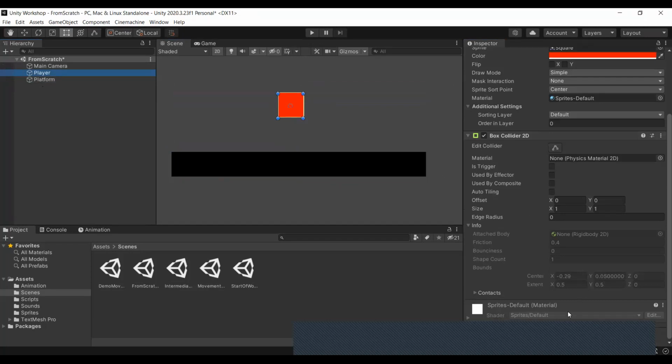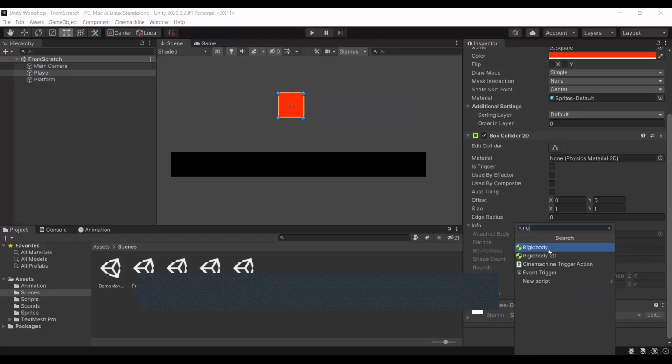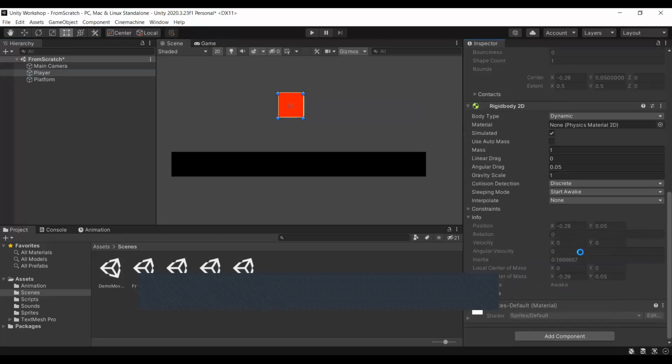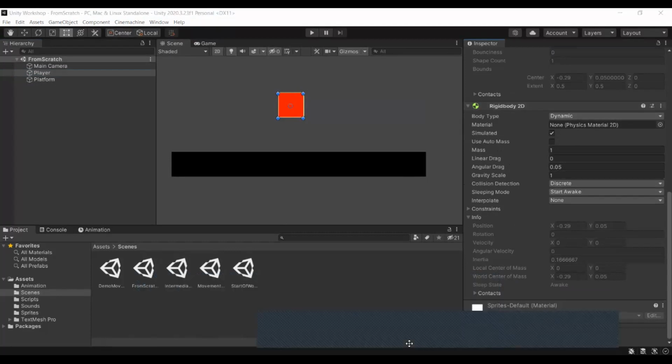Next, what you're going to want to do is add another component, which is your rigid body 2D component. This allows your body to have actual mass. So as you can see, there are many parameters over here, like mass, angular drag, linear drag. These are all how Unity simulates air resistance in game, as well as gravity scale. So it's how large the gravity is in your game itself.